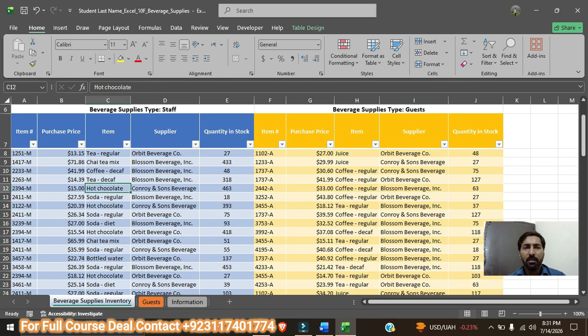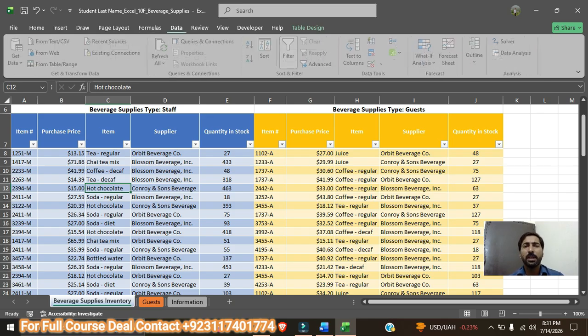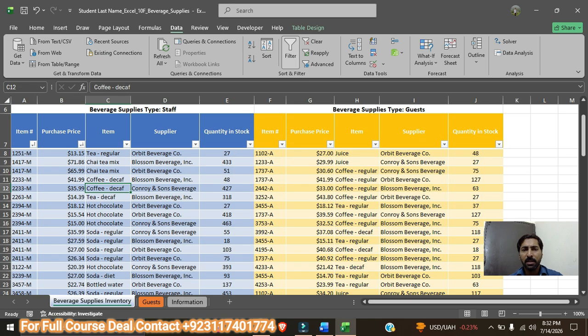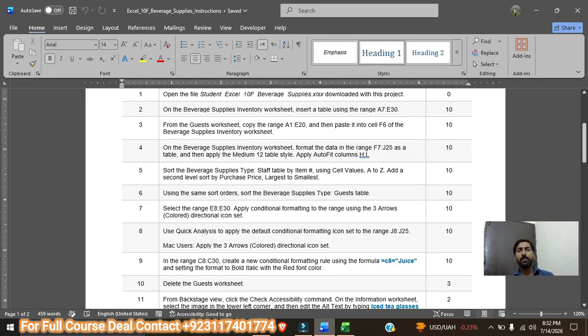So here we will select beverages supplies type staff, and we have to sort it. For sorting it, we will go to data tab, we will click sort, and here we will sort first by atom number from A to Z and then by purchase price, and we will sort it from largest to smallest and click OK. As we click OK, the data has been sorted now.